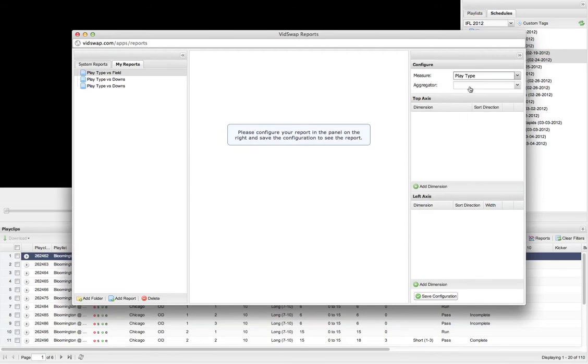The aggregator is just what kind of data this is. Is it a sum of, say, total yards? Is it a count for the number of passes, number of runs? Is it a minimum value, a maximum value, or an average? And I'm going to choose a count because I want to see how many runs, how many passes are happening on parts of the field. And then I can define my axes, my top axis and then my left axis. You can configure these a number of different ways. So I'm going to show you the way that I like it.